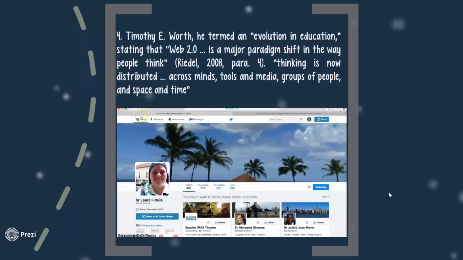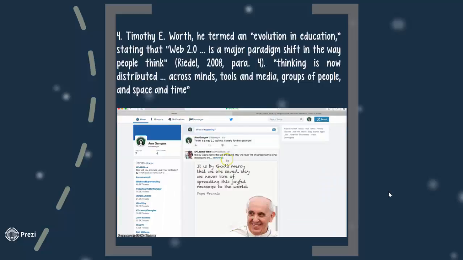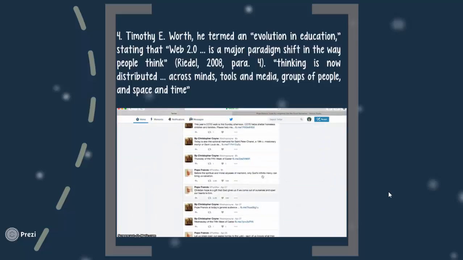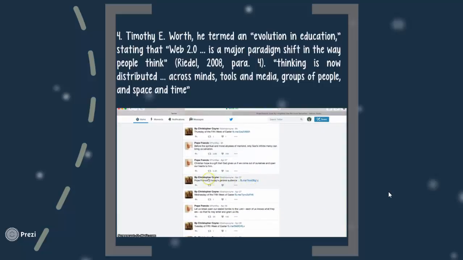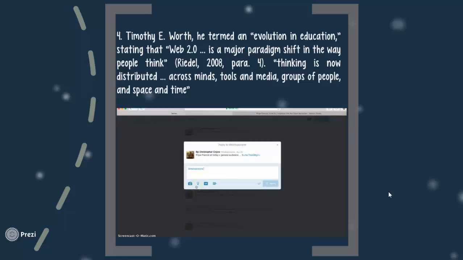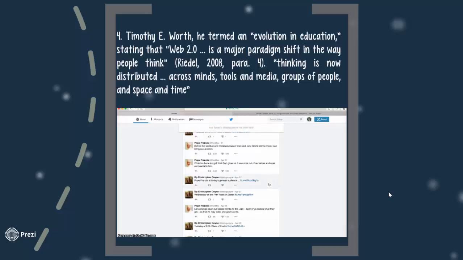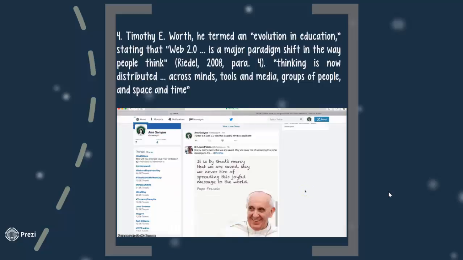And finally, I can show you how to reply to someone's tweet. This is a tweet from this week from our bishop. So if I want to reply to him, so those are some basic features of Twitter.